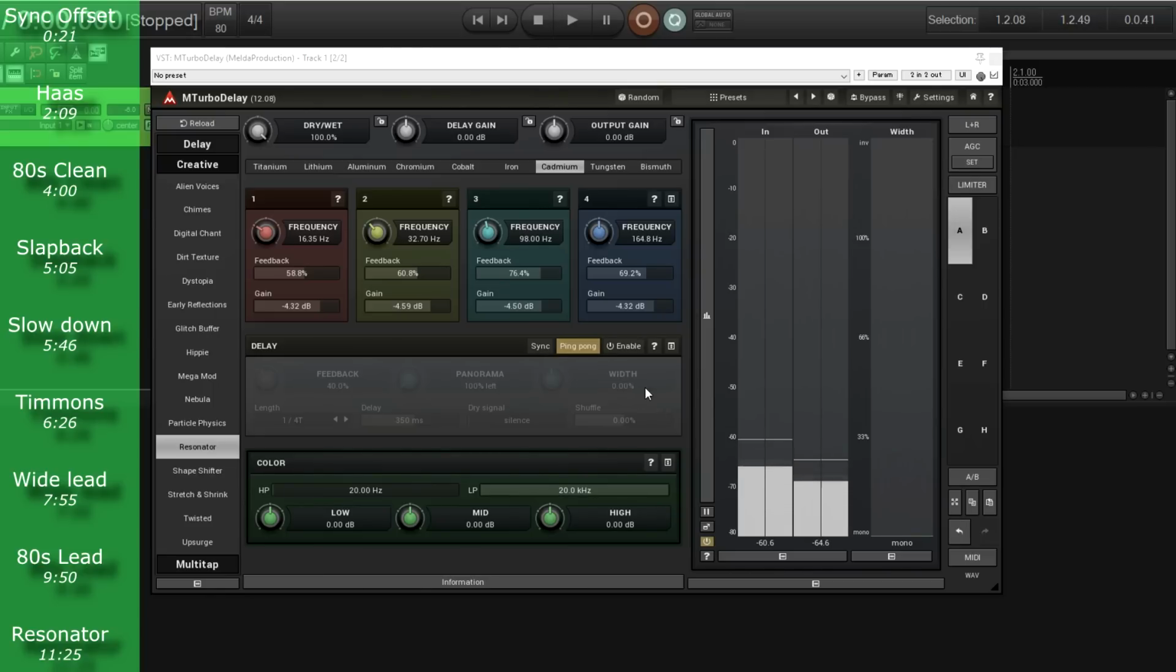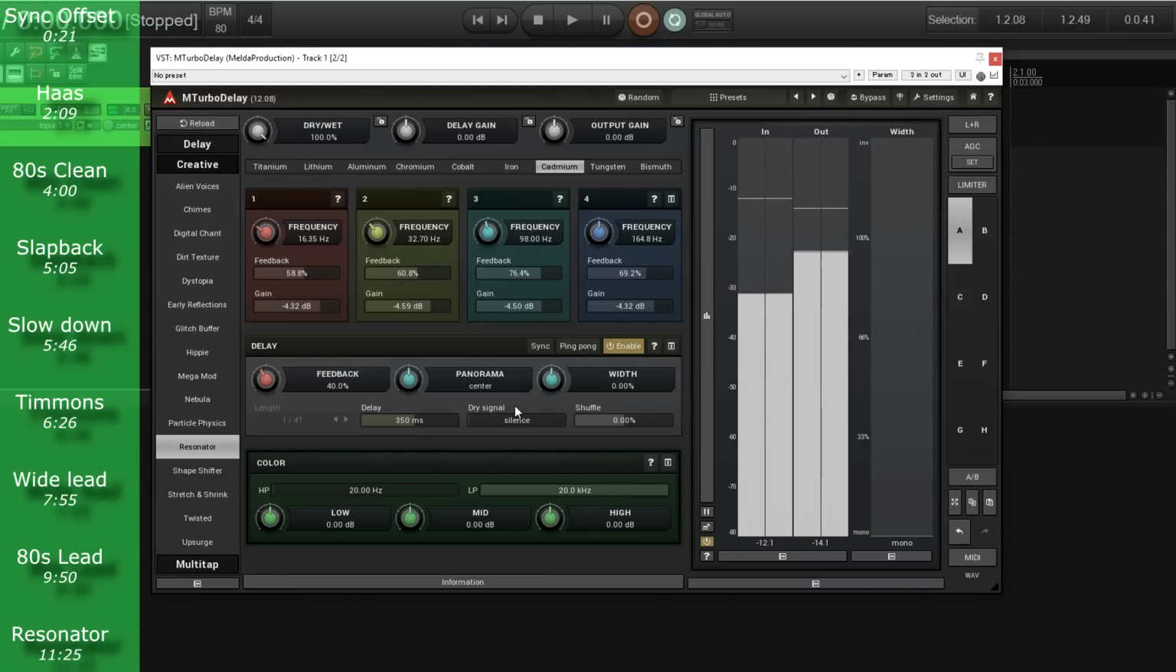But moving on, the next thing we want to do here is, once we have that chosen, we'll go to delay. I'm going to turn the ping pong off, enable this again, and then listen to what it sounds like. I usually like to add a little bit of dry signal. And of course, adjust the delay to taste.